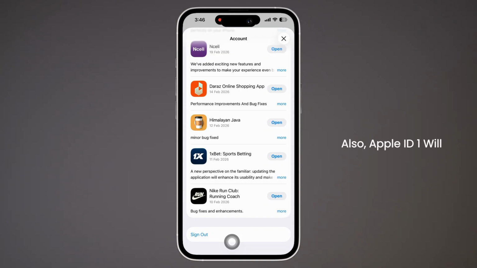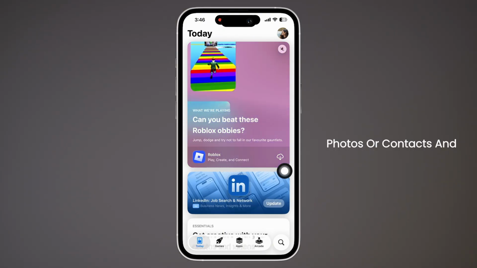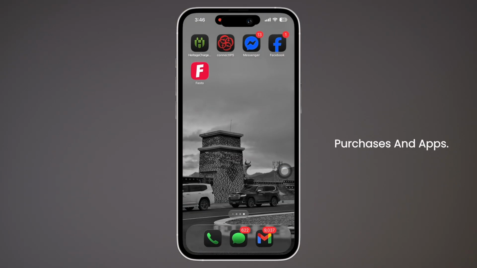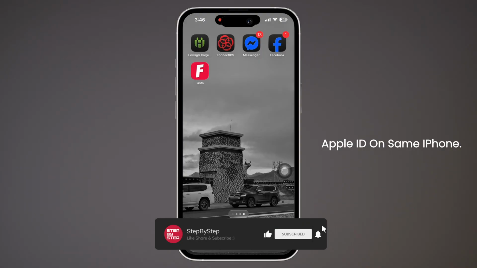So Apple ID 1 will use iCloud, that is backup for photos or contacts, and Apple ID 2 will be used for App Store purchases and apps. So this was about how you can use multiple Apple IDs on the same iPhone.